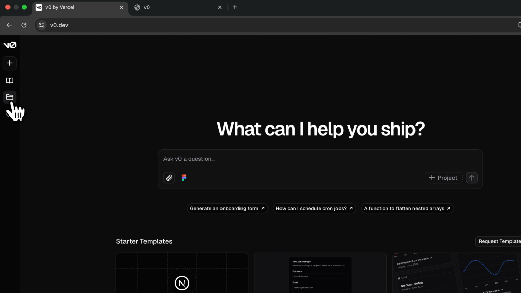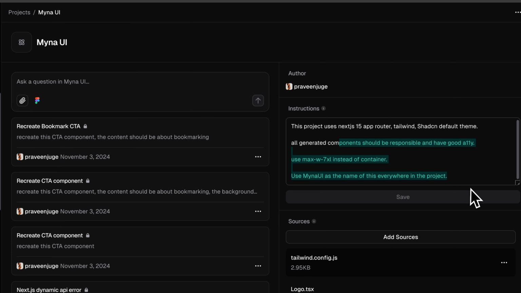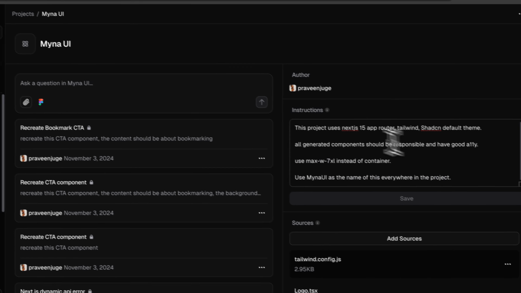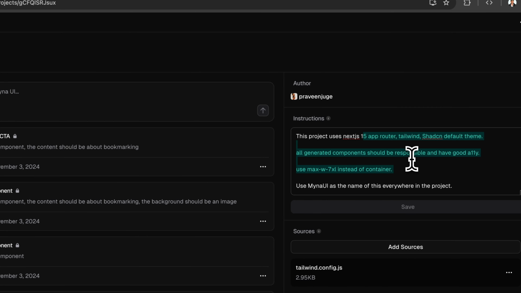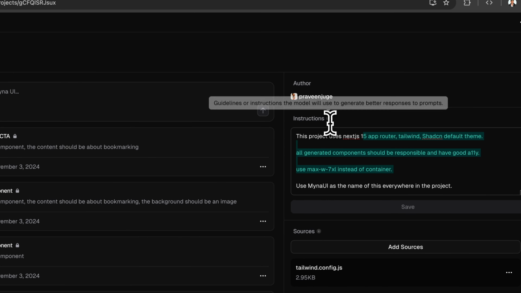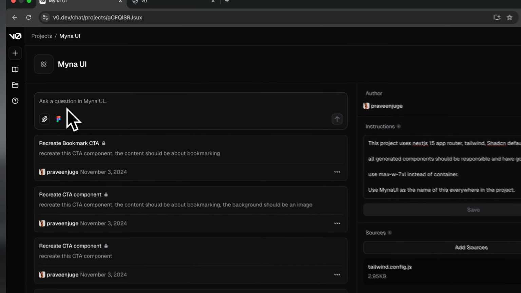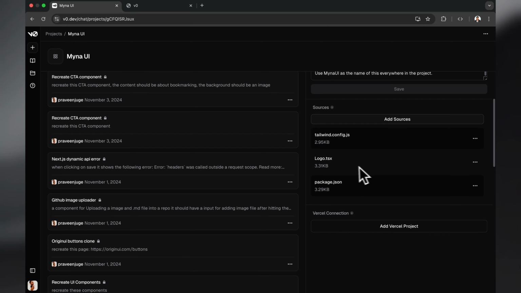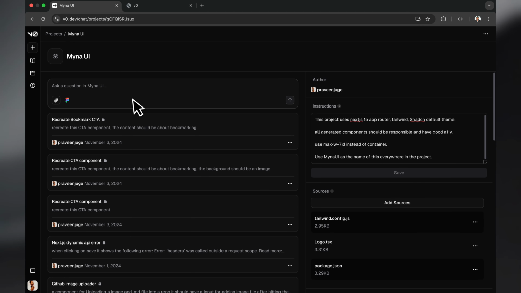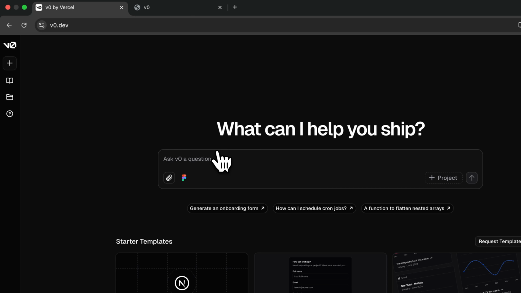And it has projects. If you go to projects, you can add some things that you need, like this project's brand color is this, so this project should use an orange brand color, things like that. You can add them as instructions to the project and generate some UI inside this project itself. And you can also add some files if you want. So that's V0. It's good as a starting point, as I said.